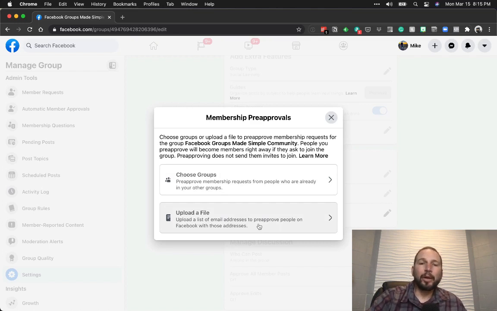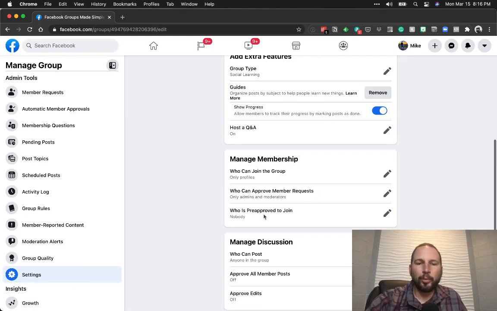You could export a list of your church members from your church management software, upload that file, and then they would be pre-approved when they request membership. Facebook would actually go ahead and approve those without you having to go in and approve them manually. So this would be a neat way to speed up the process when you first start and to lower the load on your moderators and your admins for your group. So that is what the pre-approval is.